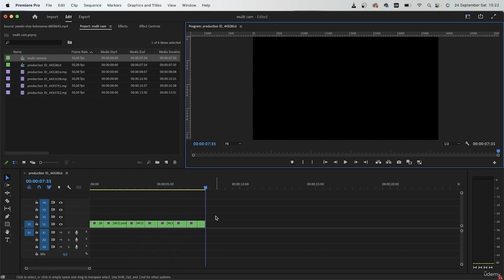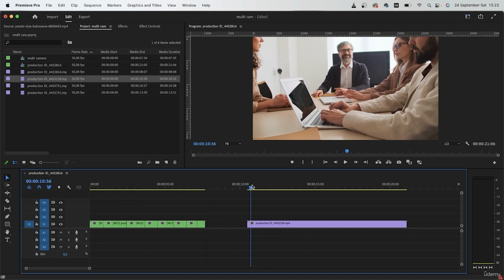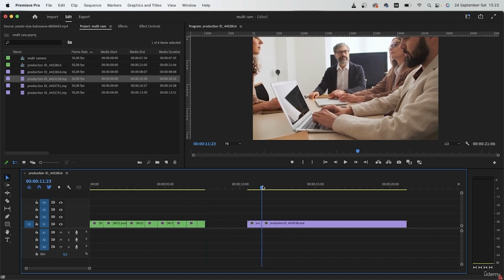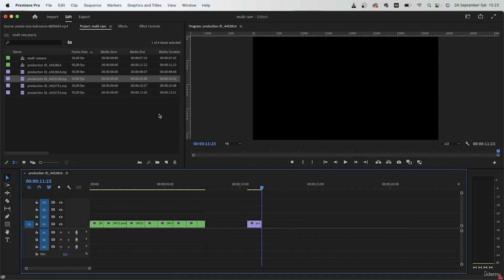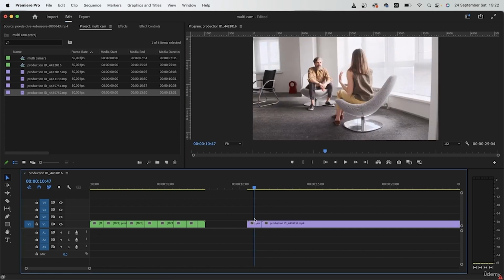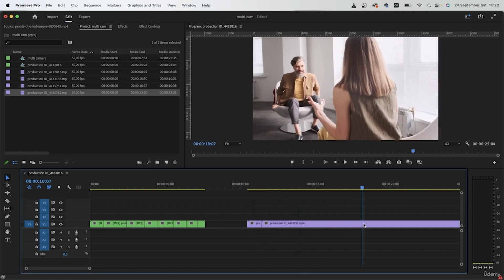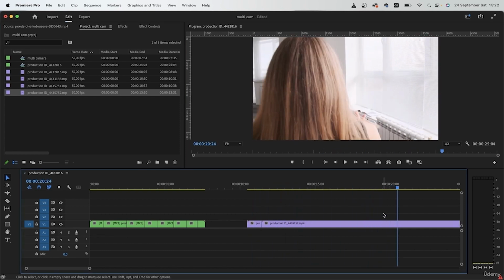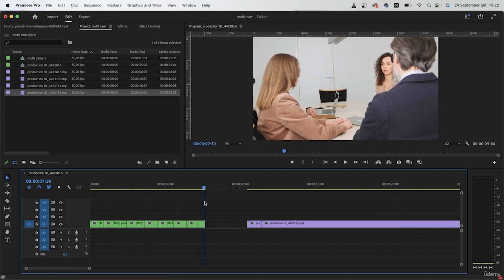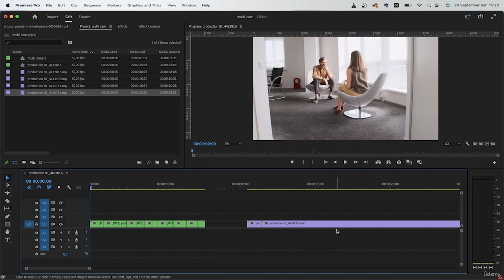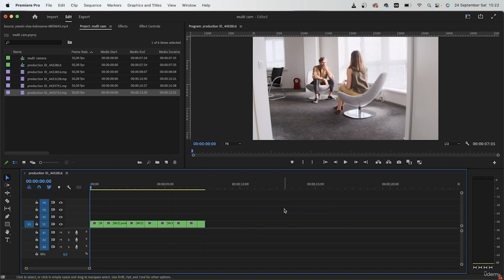You can see how much more convenient and easy this is compared to having to drag each clip, playing through Command K, delete the extra bits, bring in another clip, and then keep going till the rest of the timeline. That's going to take a really long time, so this multi-camera feature is really cool and really handy. So that's how you can use the multi-camera feature inside Premiere Pro.